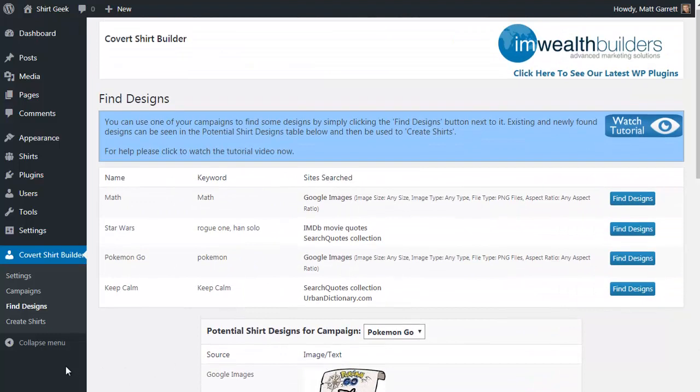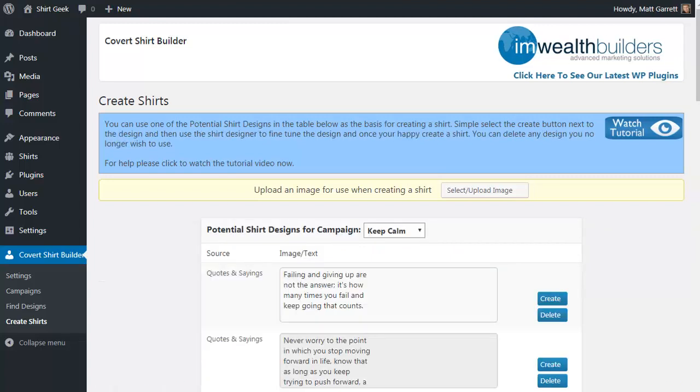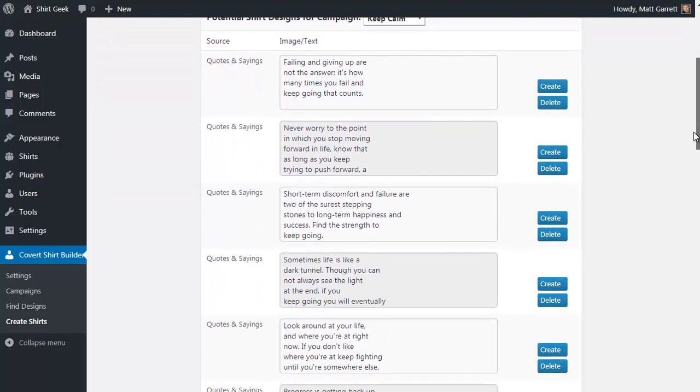And for the next step, we simply head across to the Create Shirts menu option, where we can see our previous campaigns, and from the drop down list I will choose Keep Calm. Now the principle behind these design ideas isn't for you to use them as is, but for them to get your creative juices flowing and spark new ideas for you to use.